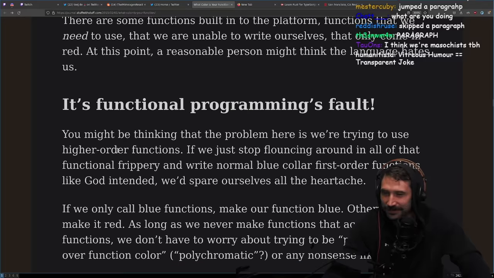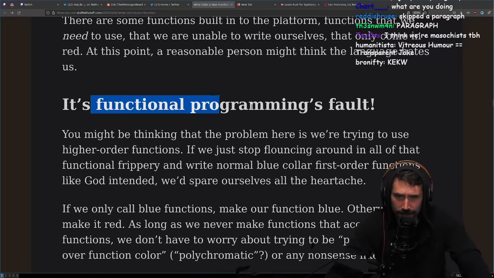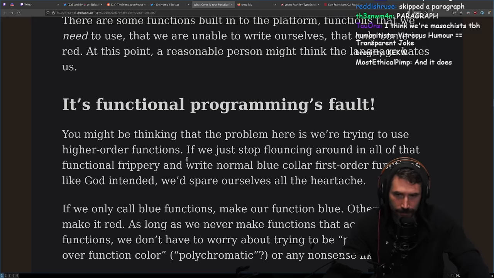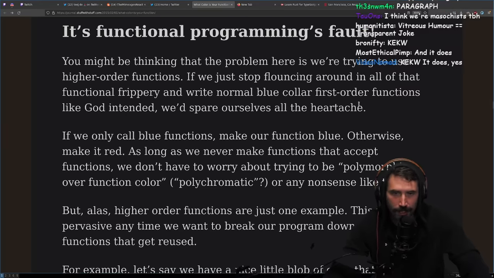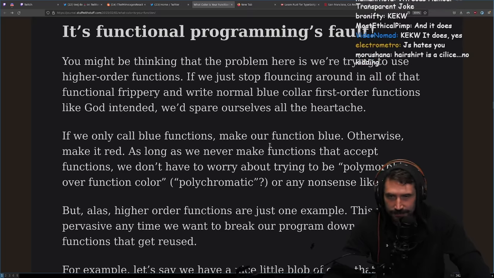That's actually pretty funny. It's functional programming's fault. You might be thinking that the problem here is that we're trying to use higher order functions. It just stops flouncing around in all of that functional flippery and write normal blue collar first order functions like God intended. We'd spare ourselves all the headaches.